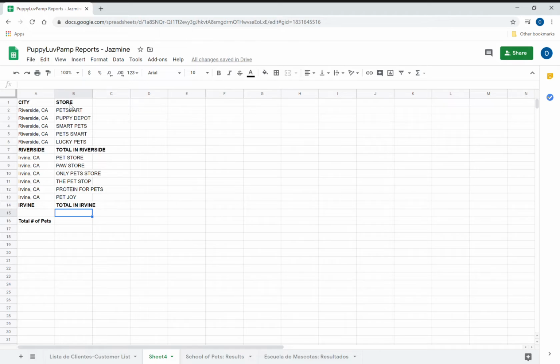Okay, and as you can see, total in Riverside overlaps into my column C. So what I'm going to do is I'm just going to auto adjust column B. So I put my cursor in between the B and the C. My cursor changes, and I can double click and it auto adjusts.